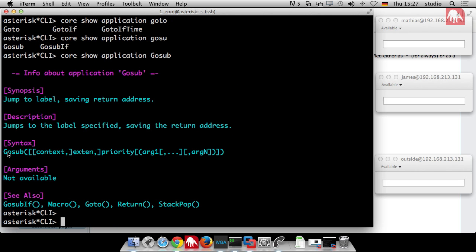It's easy to use. You use it like a Goto. You say GoSub, jump into a context, an extension, a priority, and then you do something in there, and then you can jump back. How can you jump back? If you call the Return application in that context, then it just returns to where you started from.